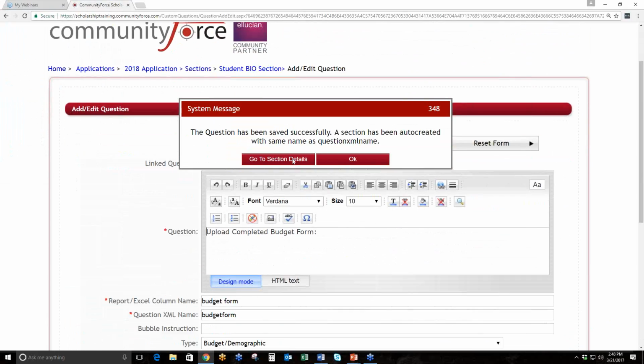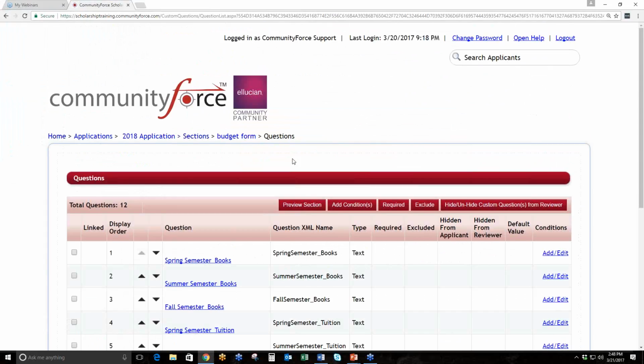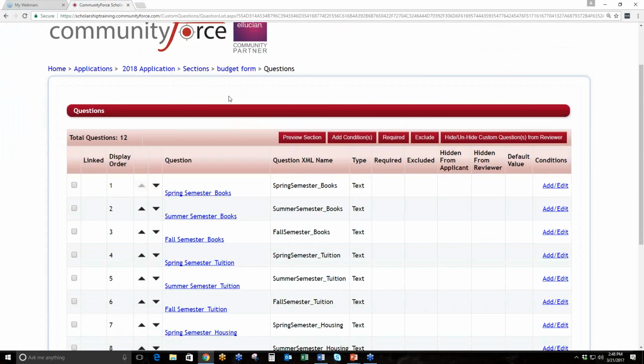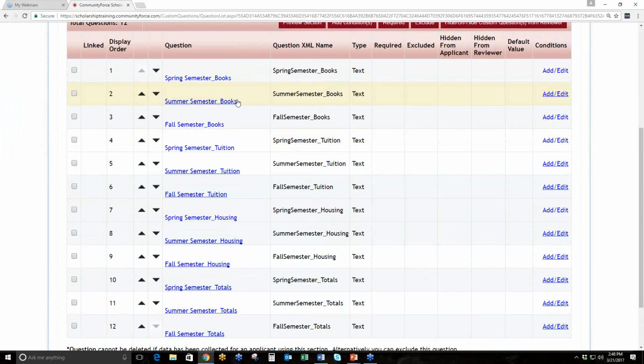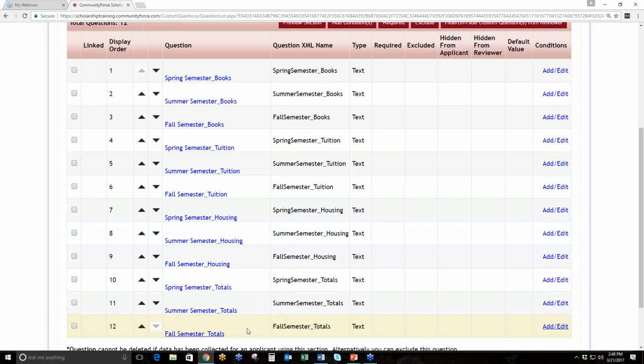I can, at this stage, go see the section that this just built. So it says go to Section Details. And now I have this section in my application form, Sections Budget Form. And you'll notice every column I created there. So when the applicant populates that document, they upload the document to that question. It will go to this section and populate every one of these questions with the replies that the applicant completed.